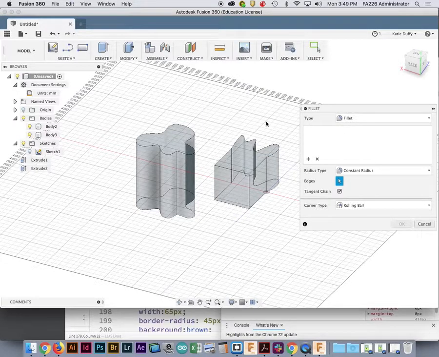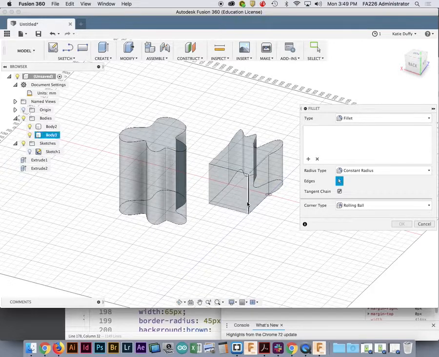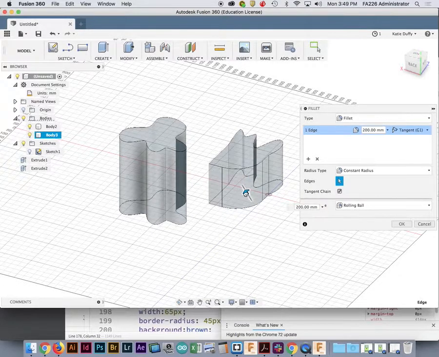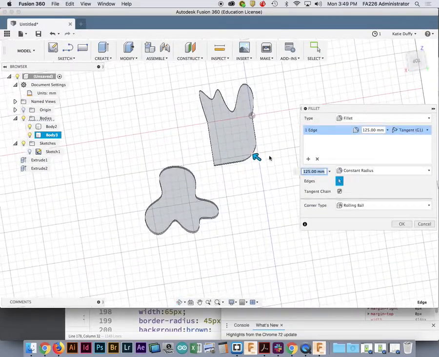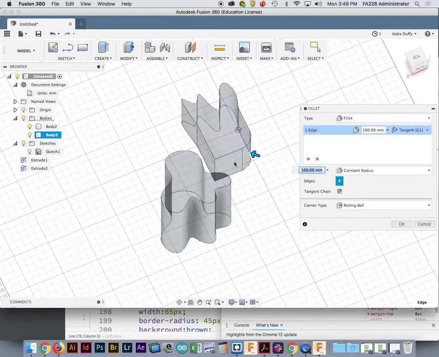Okay, so the fillet works with an edge. So what I'm going to do is grab an edge, any edge you want, and this will allow you to round out corners. Okay, so you can just use this here, or you can type in a certain radius. So this will allow you to round your corners. And you can round as many corners as you want. You can just hit shift and select as many as you'd like.